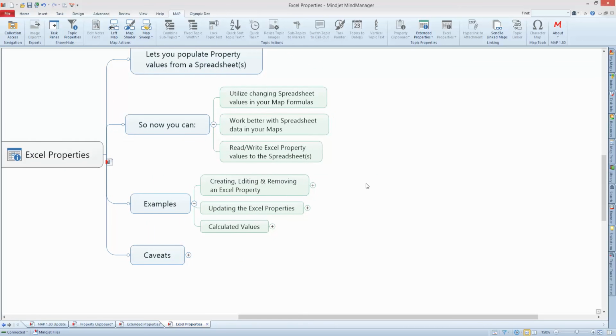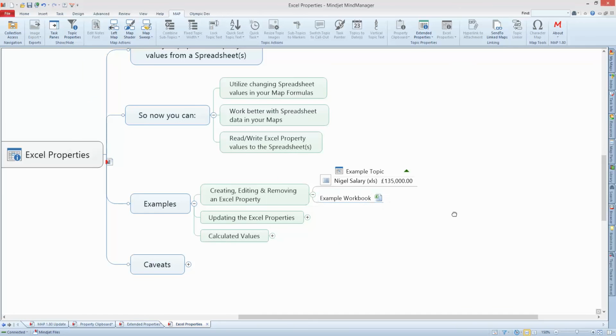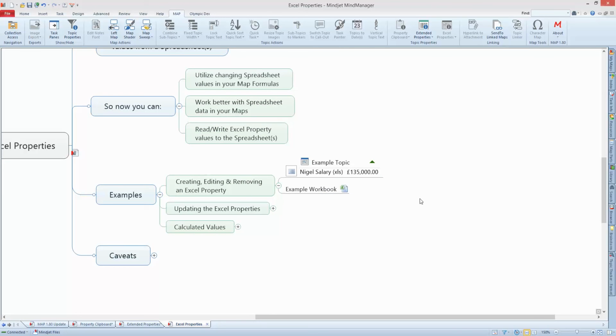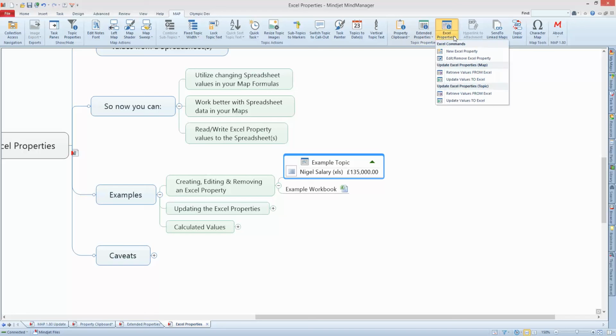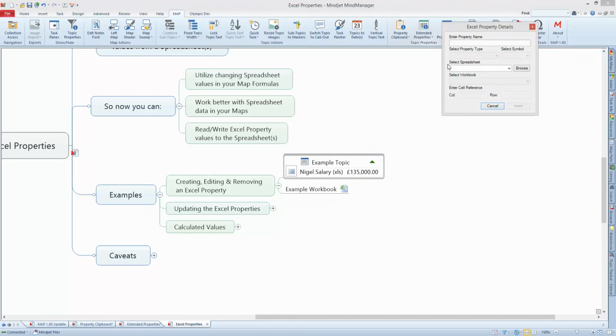So for example, let's have a look at creating, editing and removing an Excel property. This is an example of one that I've already created. I've put on an Excel property here which is called Nigel's salary. I'm just going to go through that process again to show you how I do that. I come up to the Excel properties here, and I can click the bottom section of the button to show me the whole raft of commands that I've got. If I just want to add a new Excel property, all I need to do is click the top half like so and get this property box up.